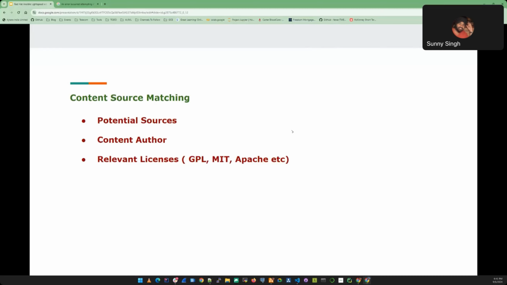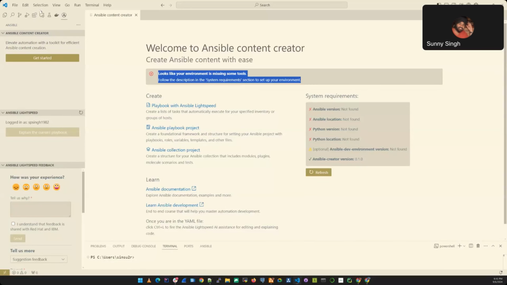This content source matching is, I believe, a very critical feature, specifically for the big enterprises. These enterprises want to make sure that the code which is generated is free of any IP indemnity issues. Along with the code generated by Lightspeed, it also provides information about the potential sources, the content, who the author is, and the relevant licenses, like whether it's MIT license, GPL license, Apache license, etc. So let's go back there and try that.